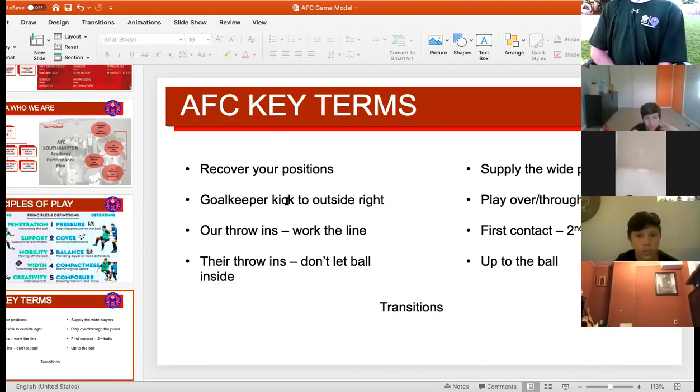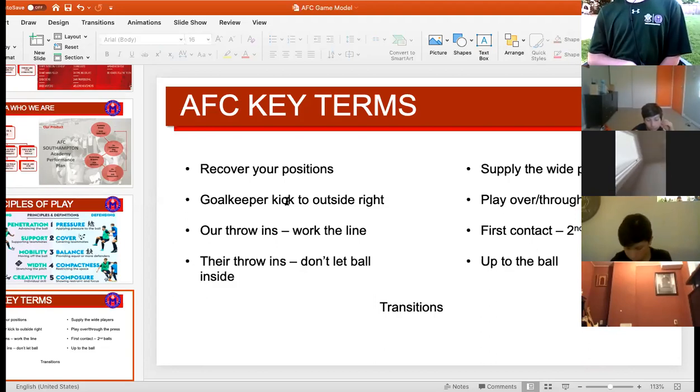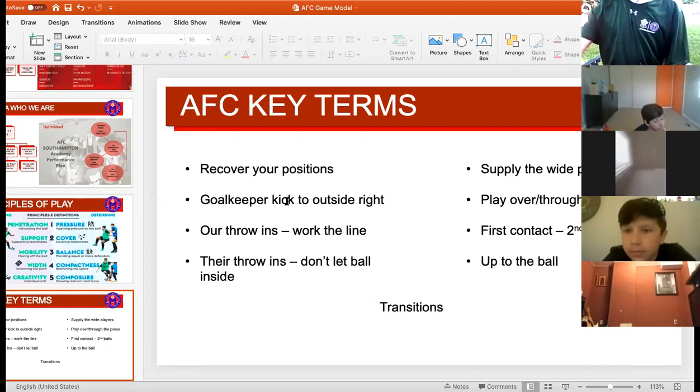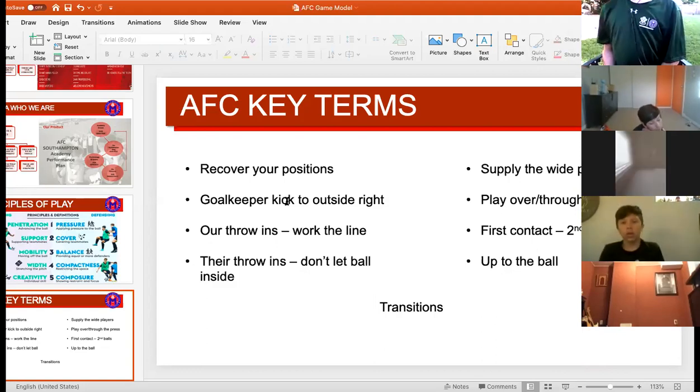Go kick to the right side. That means we're just telling the goalkeeper to kick the ball on the right side of the field. Throw in on the sideline. That means throw in the ball on the line, down the line. Do not let the ball inside. Do not throw the ball in the middle of the field. Always throw the ball on the side. If I tell you do not let the ball inside, that means do not throw the ball inside the field. Throw the ball on the sideline, right?